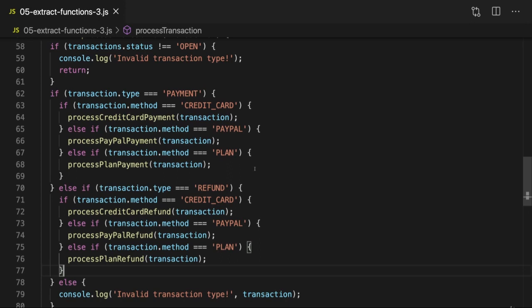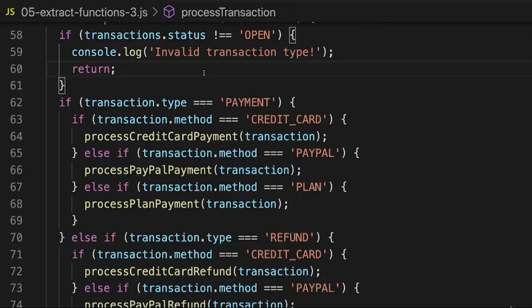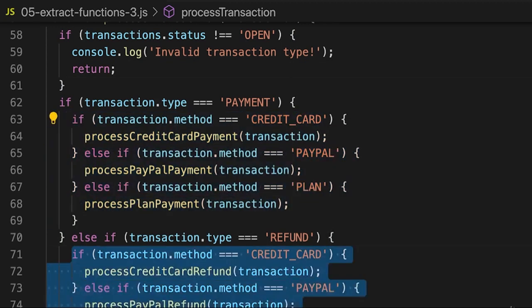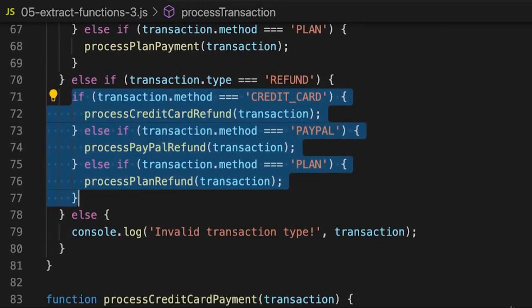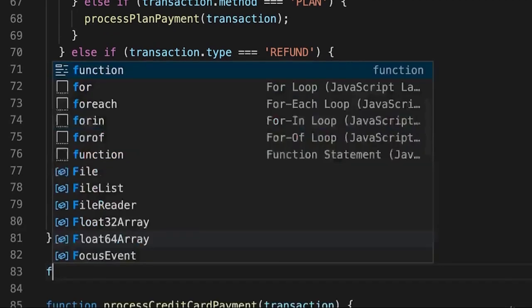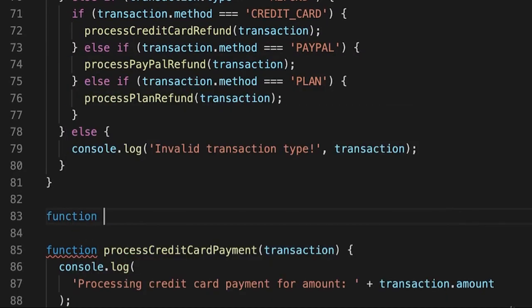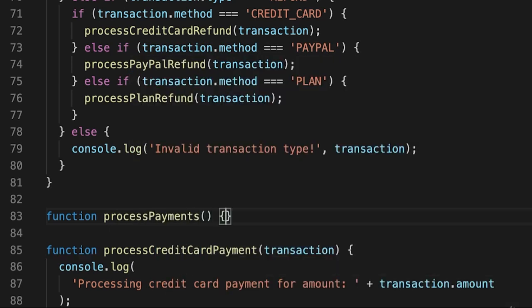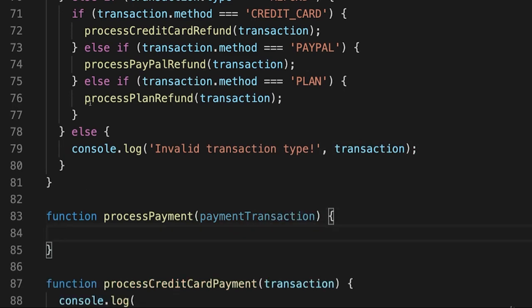So, did you find functions you could extract? I think one kind of function we could extract is a function that deals only with payments and a function that deals only with refunds. That's something we could do. So we could add a new function here, which we name process payment, for example, because we're actually working on a single transaction, where we then get our payment transaction as an argument.